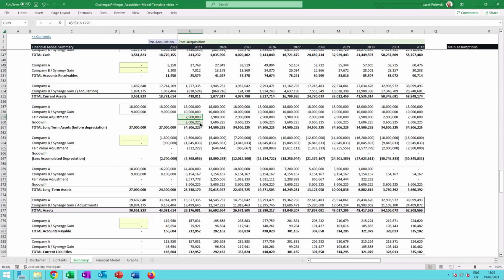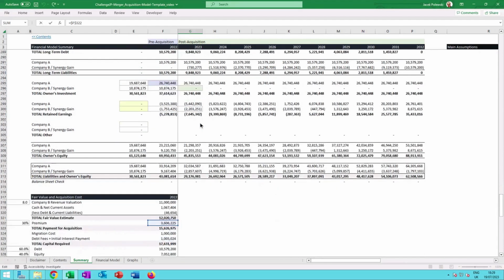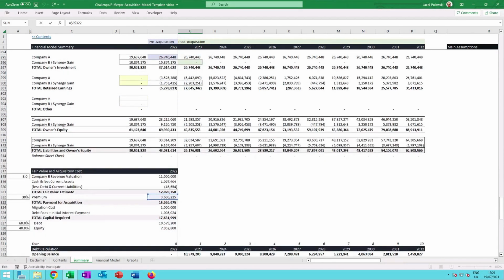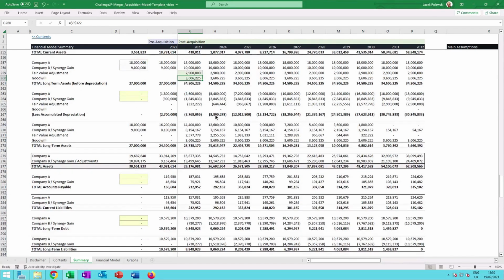Now, in addition to that, you will see that I also have a goodwill adjustment. This adjustment is related to the premium that I'm paying for the company. So again, as I mentioned in the previous part of this tutorial, I'm assuming that I'm paying some premium over the fair value for the company, and this premium that I paid will be reflected in here.